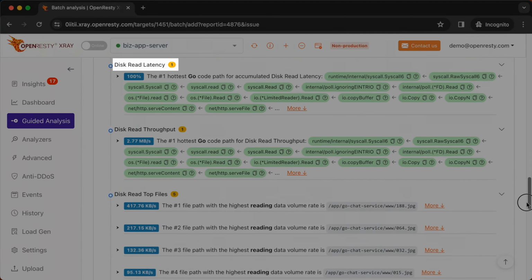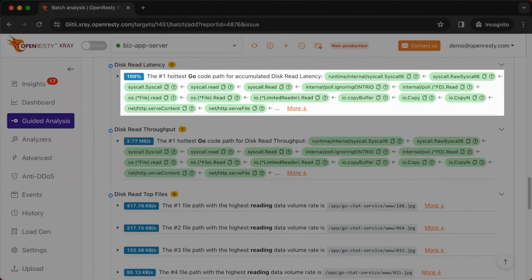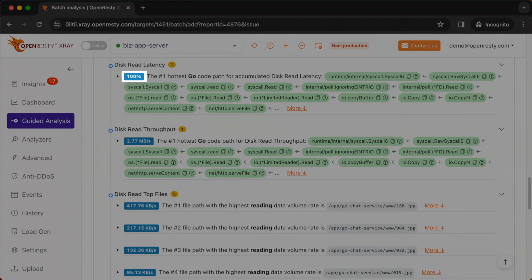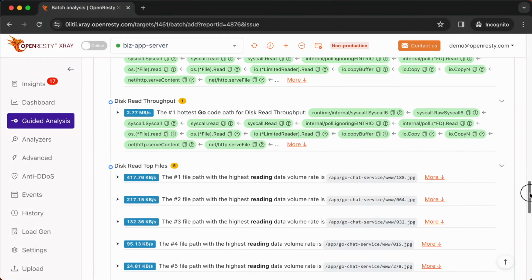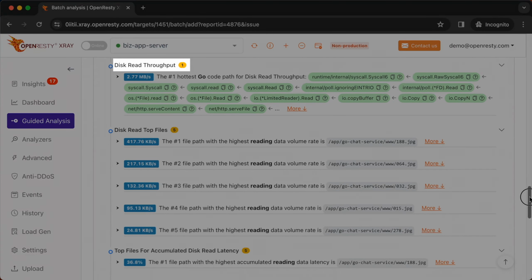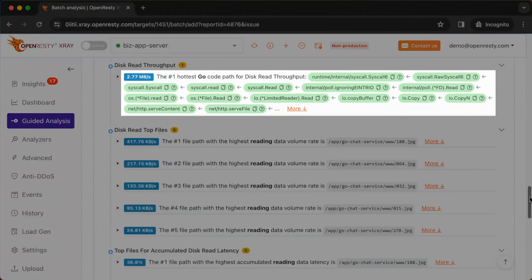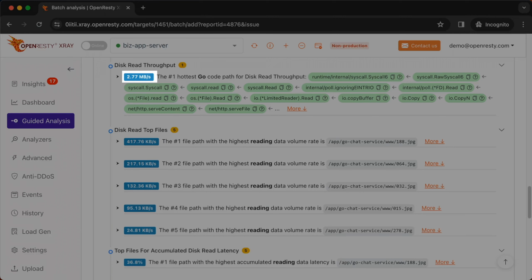This is the analysis of disk read latency. This code path is identical to the one we previously examined. It handles file downloads. It is the sole source of hard disk read latency. This is the analysis of the disk read throughput. It is the same code path that handles file downloads. The read rate is close to 3 megabytes per second.